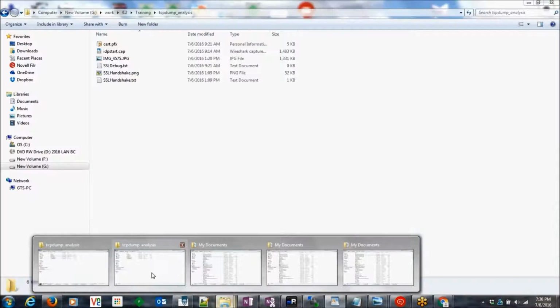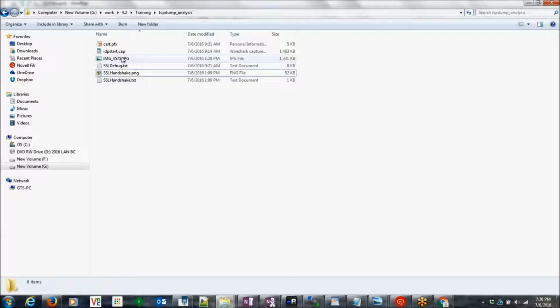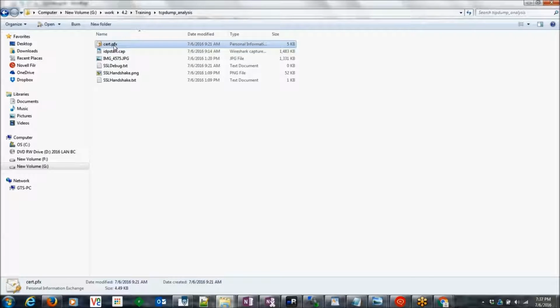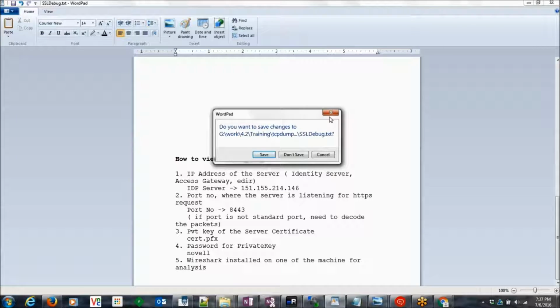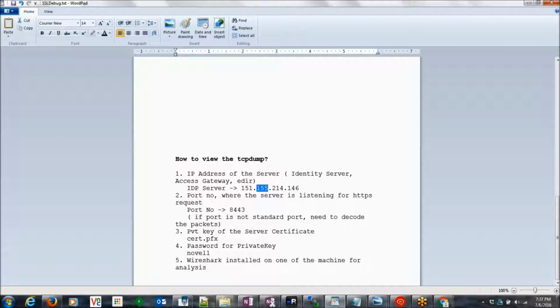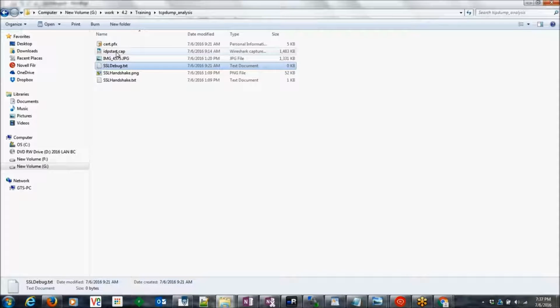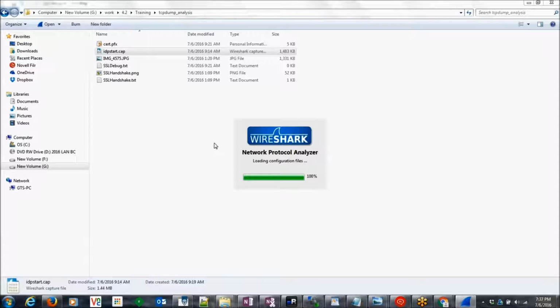For the same scenario, I have already taken a TCP dump. This is idp start.cap. I have taken the private key using the same steps, and I have collected all the information which is required to decrypt the traffic, which is the IDP server IP address, the port on which the IDP server was listening, and the private key. Now, to see the traffic, let's start this using Wireshark.